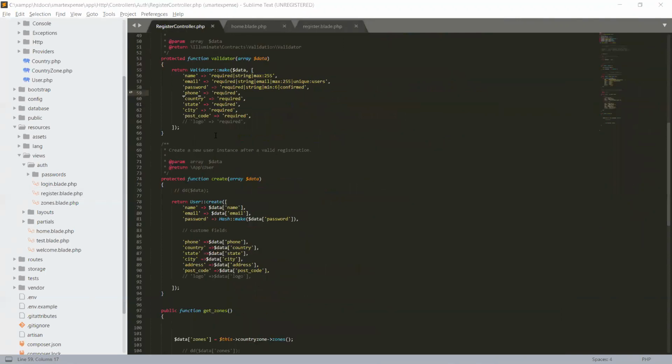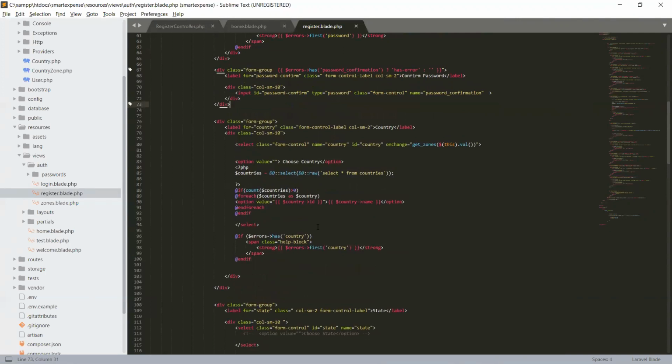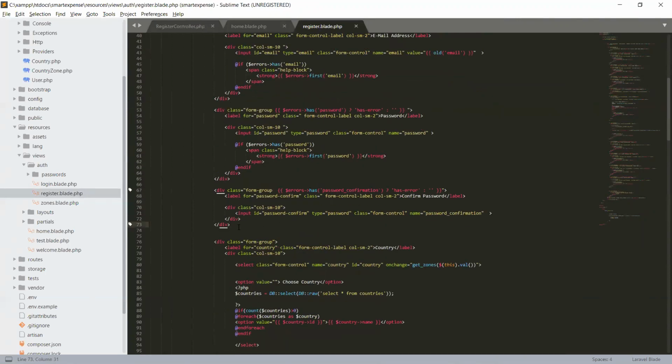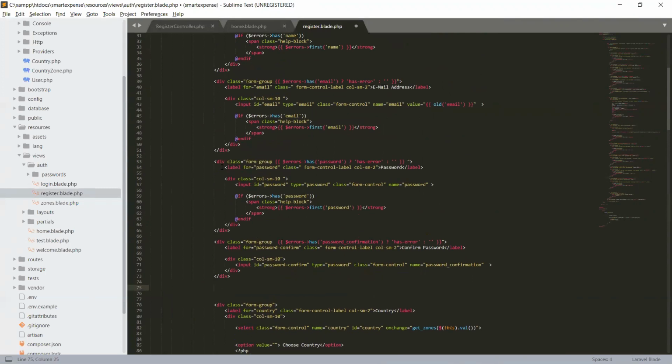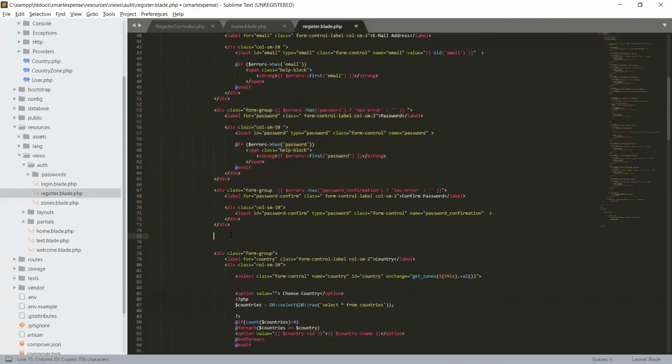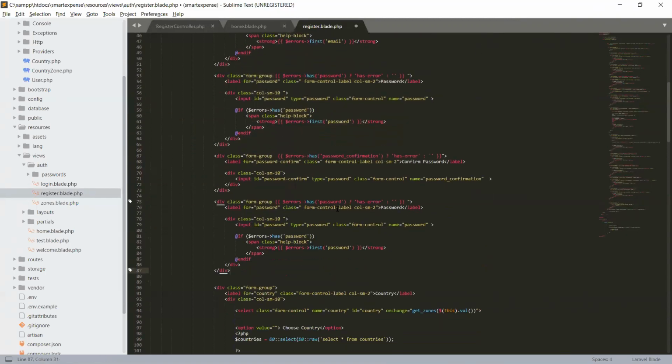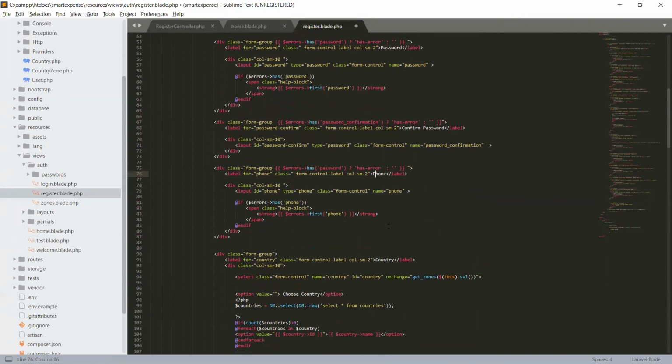Okay, let's add this phone field in our register, after confirm password. Let's copy it from here and paste it and make it not password. Control D to select all. So it is phone, and let's make it capital.